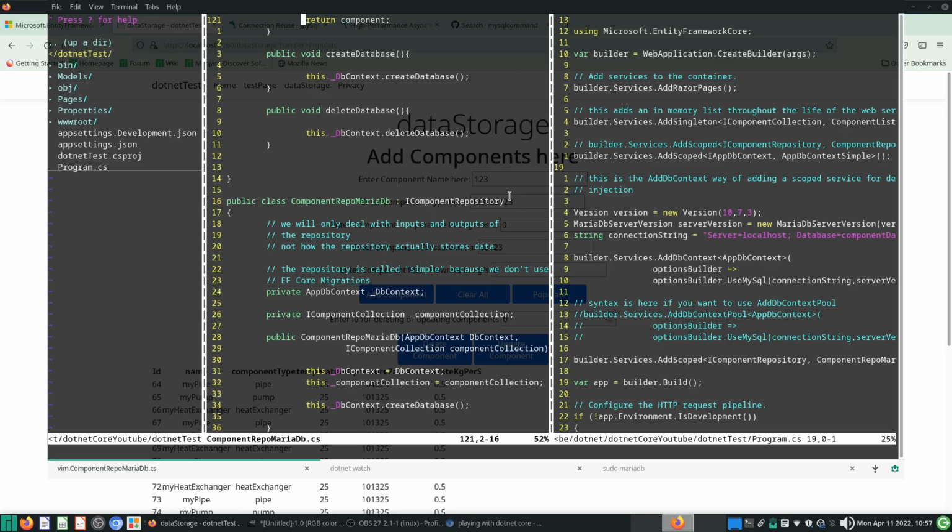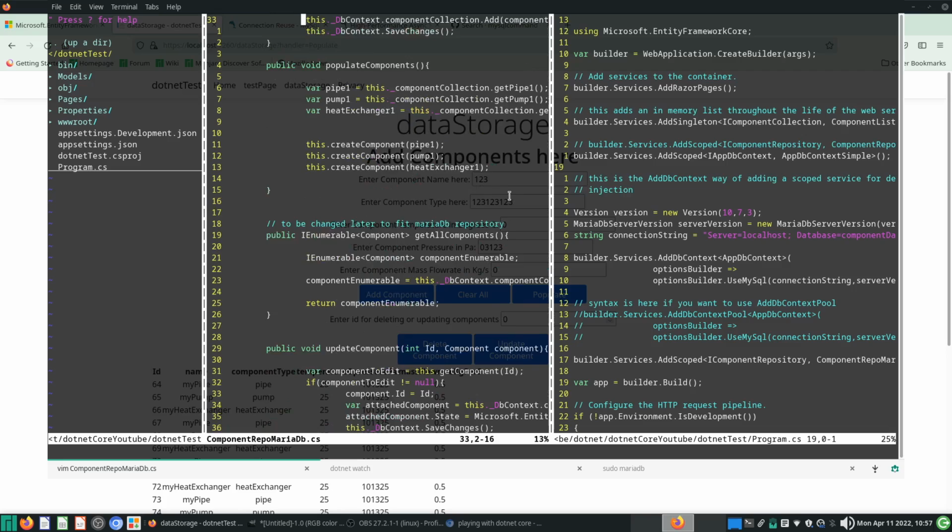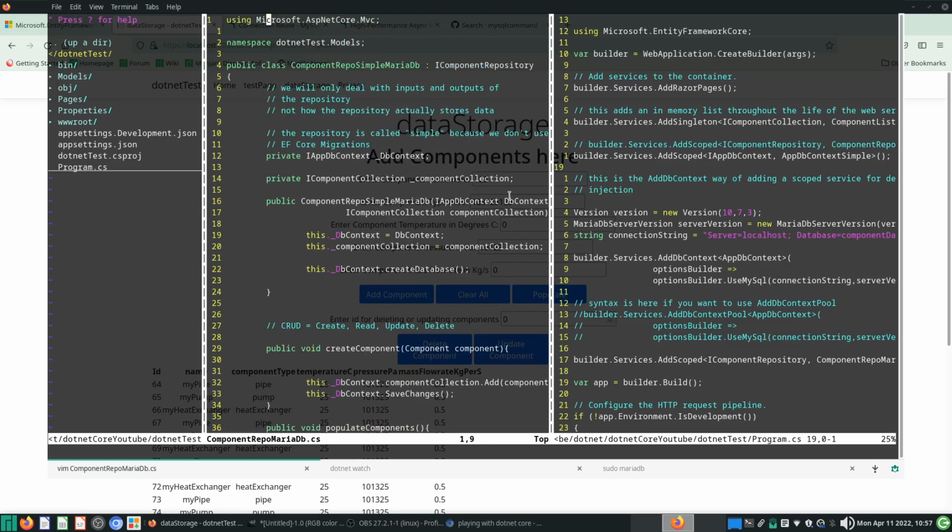That's it for this video. It's very short. Just wanted to show you how to get this dependency injection thing working for AddDbContext.